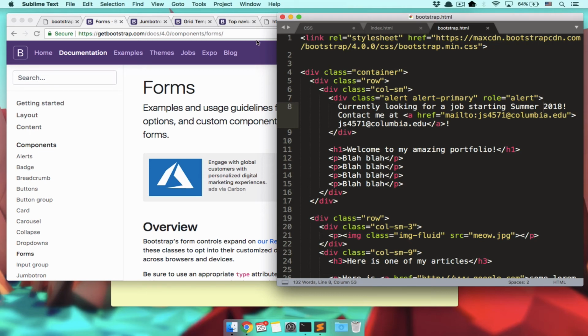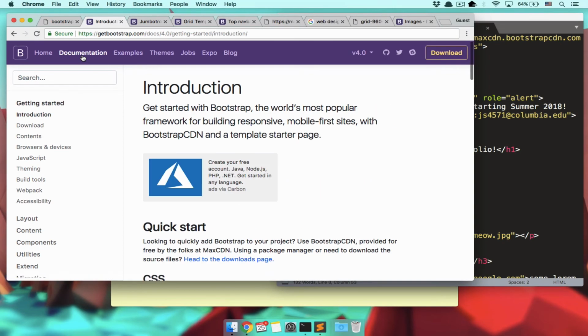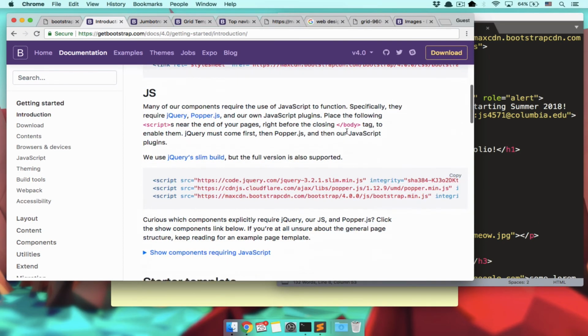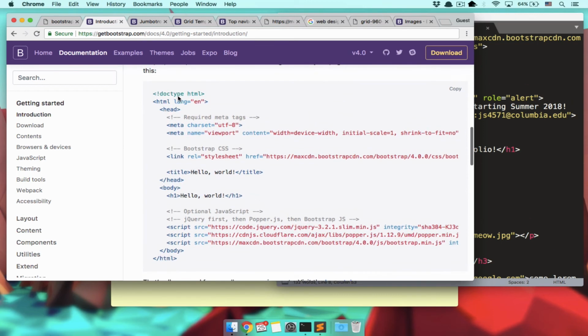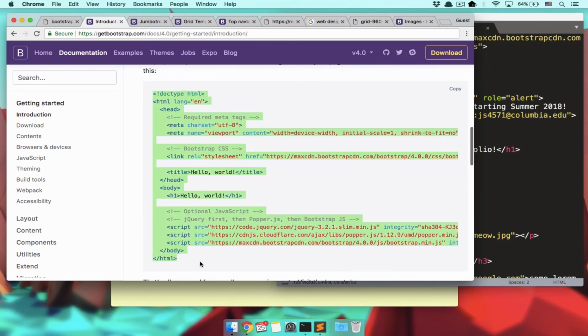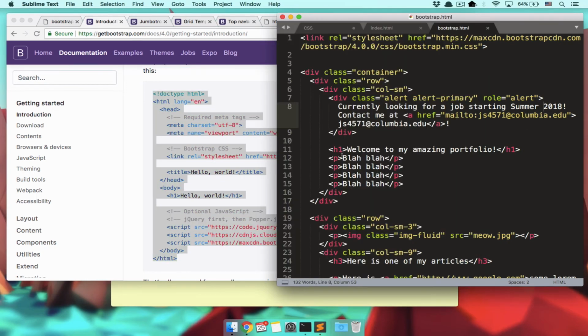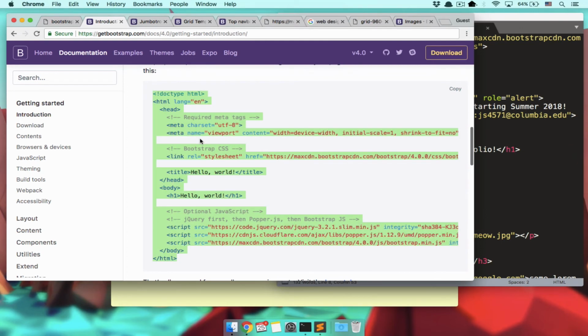So if we look at the documentation, when they say they have a starter template here, this is the starter template for Bootstrap, and this will just give you basically an empty page. This is a lot more complicated than what we started off with. We just started off with a few H1s and some H2s and things like this. That's because we've been doing HTML wrong since the very, very beginning. Or not wrong, but just not the proper way.